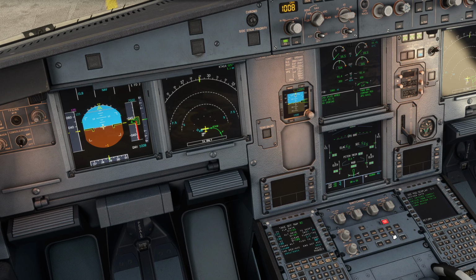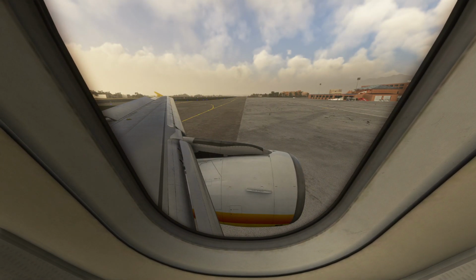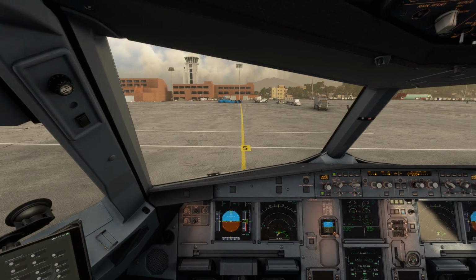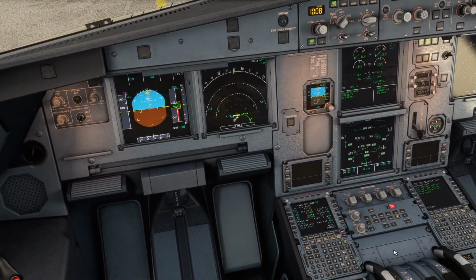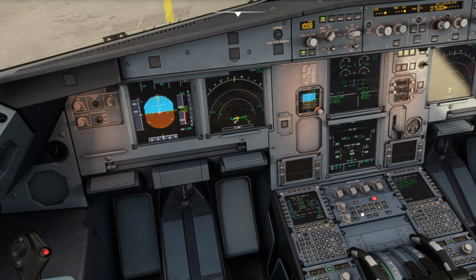And then flight controls. Quick flight control check here. Check the rudders, right, neutral, left, neutral, ailerons, right, neutral, left, neutral, and elevators, up, neutral, down, neutral. Perfect. All right, so flight controls check.